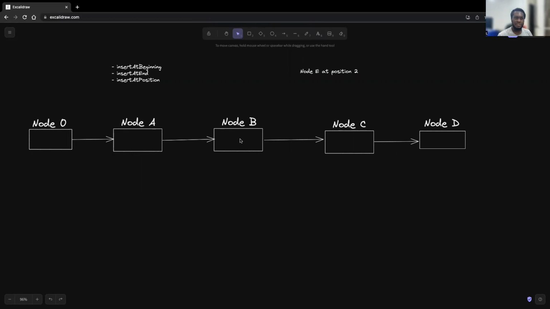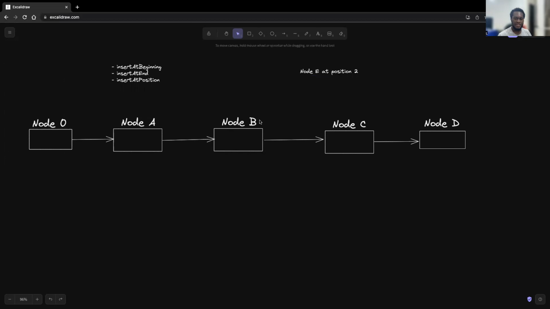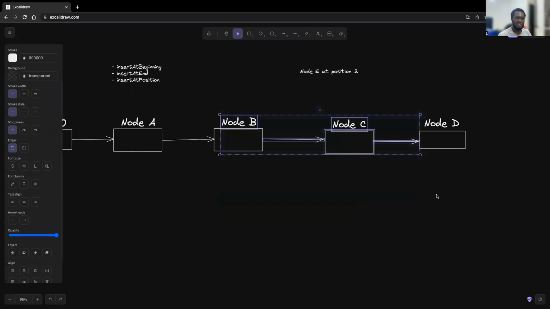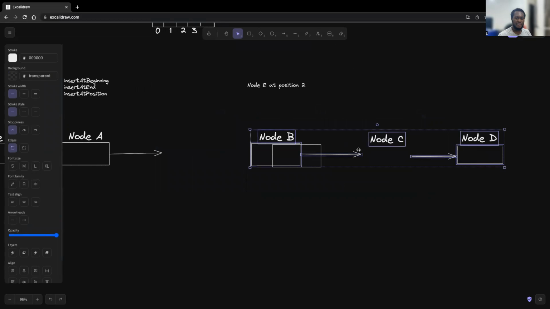This is not by any means a replacement. So we're not replacing node B. You're basically going to be pointing node A to the new node E, and then pointing node E to node B, right? We're going to be temporarily breaking off the chain between A and B, and then filling that space with node E. So what that would look like is this, where, give me a second, we are breaking this off.